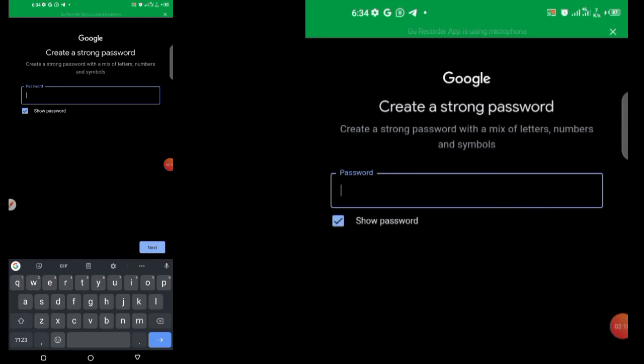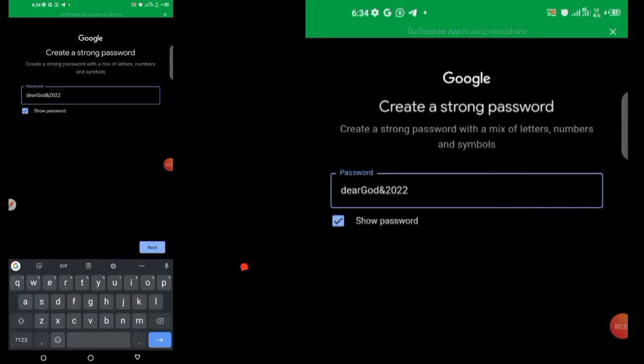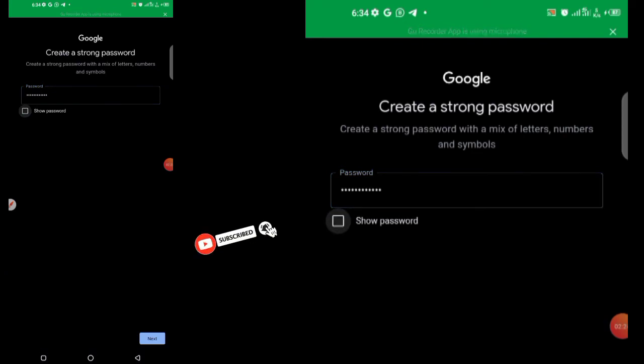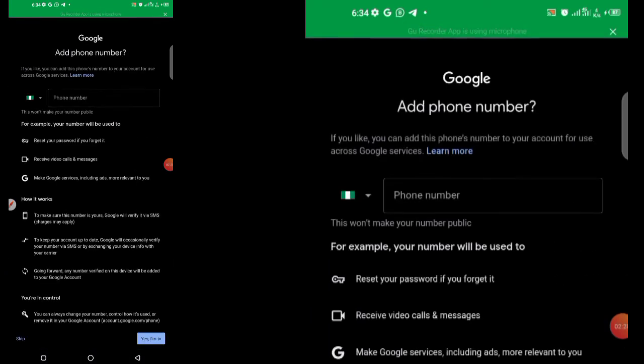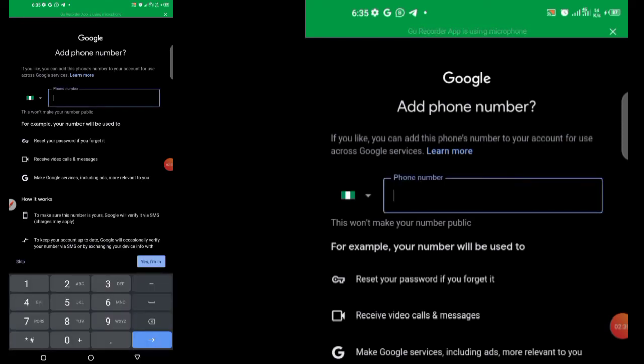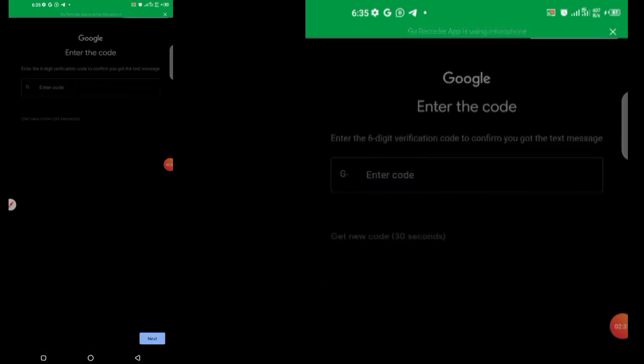So once it opens up, you put your password. I have my password with me, so I'll just paste my password, and that is it. So paste my password. So click on next. Click on next. Now they ask you to put in your phone number. Okay, that's my phone number. You just put it in.